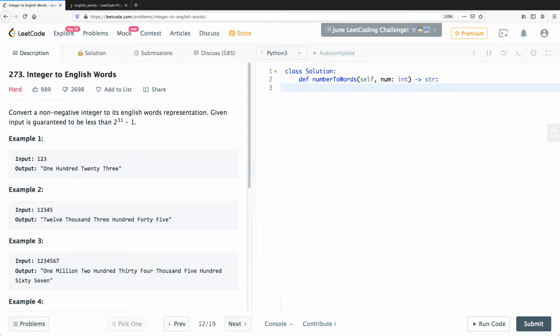Hi folks, let's try LeetCode 273 today, Integer to English Words, and it has been classified as hard. It has been asked in some of the interviews. In fact, it was asked to me just last week. I would say it's a very interesting and practical problem, because when you write checks, you have to write these numbers in English words.